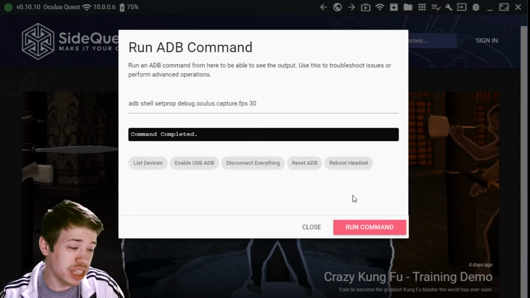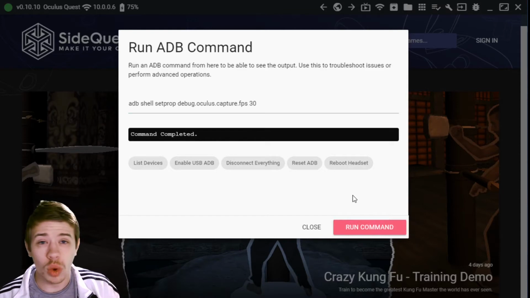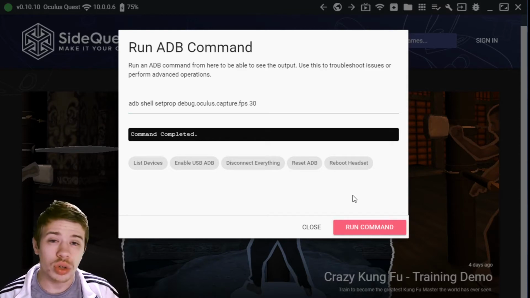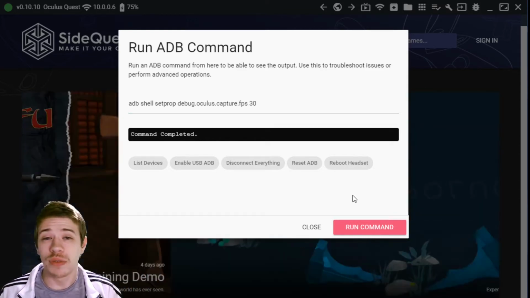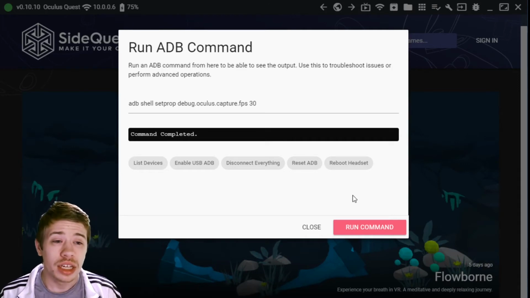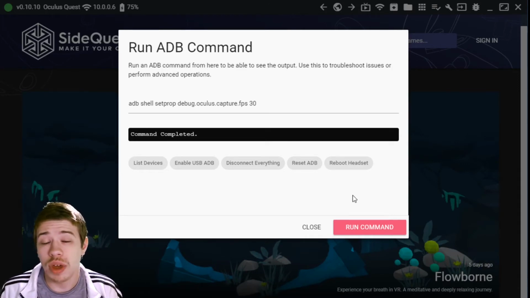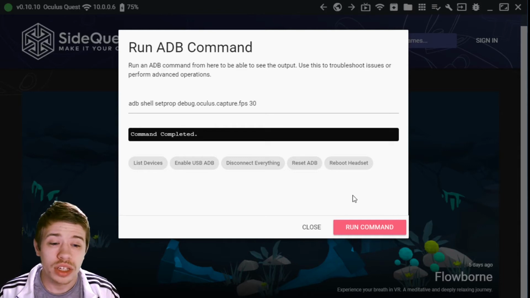Next up is basically the easy version. Now you're just going to go on your Quest, go to your social, click record, and then bam, your video will come out in 1080p and 30 frames per second with no blurry field of view. So I'm going to show you guys what that looks like right now.